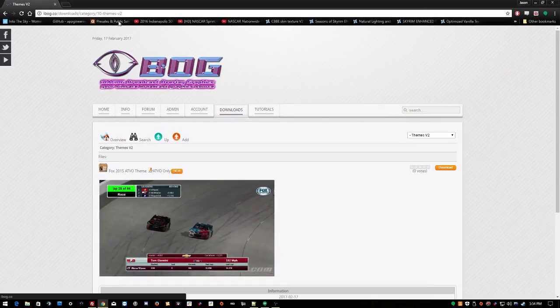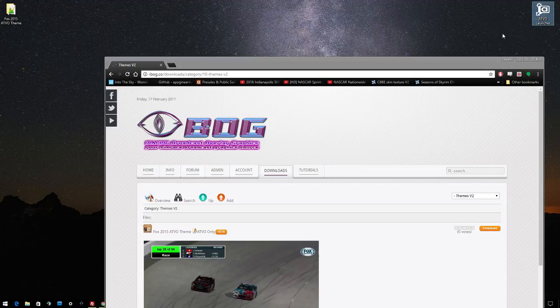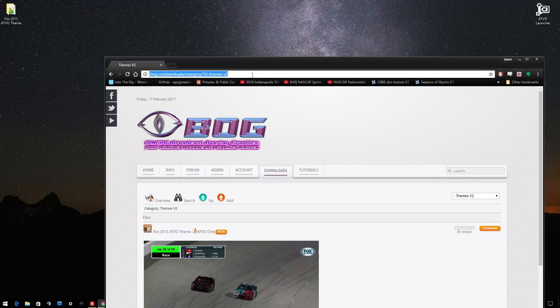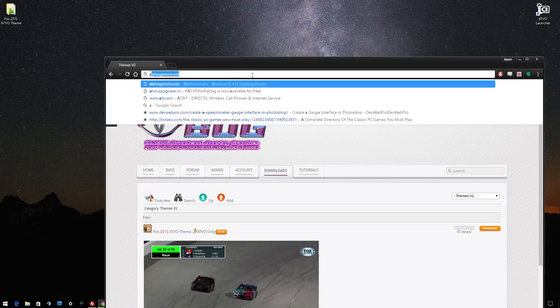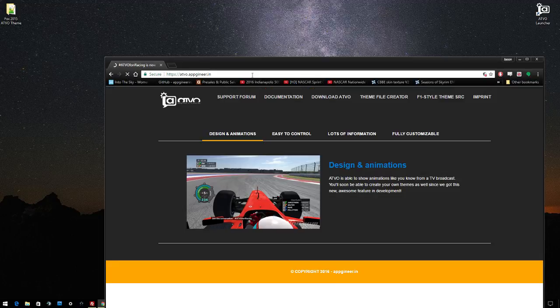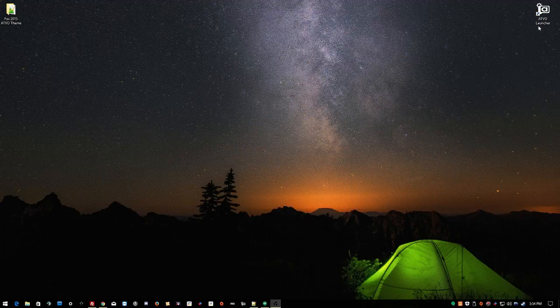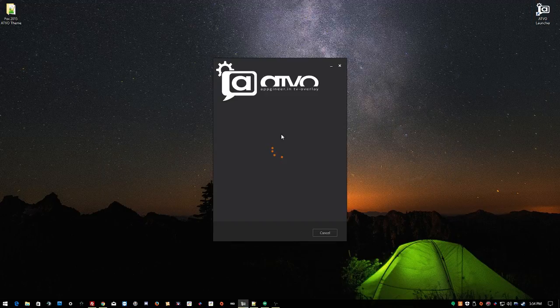Then you're going to want to make sure that you have the ATVO actually installed. That's just going to be at atvo.appengineer.in. You'll download both the ATVO and the theme file creator. Make sure that they're both updated to at least 1.6.4. From there, once they're up and running, you're going to open up the launcher. It will look something similar to this.